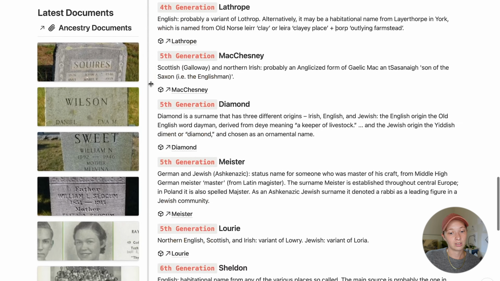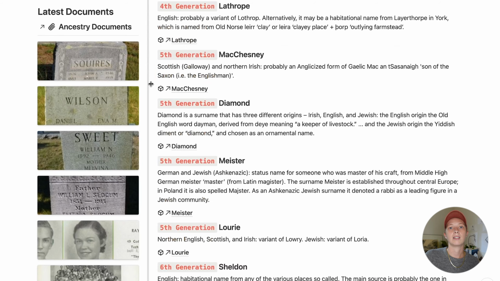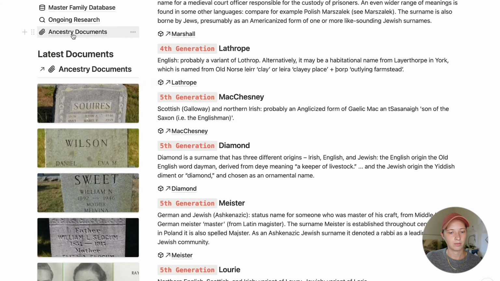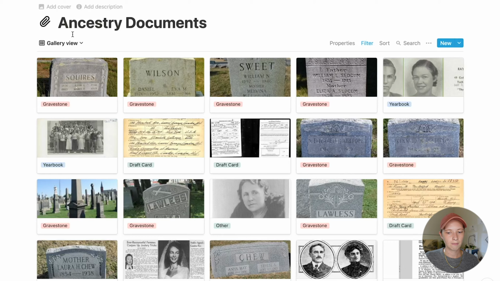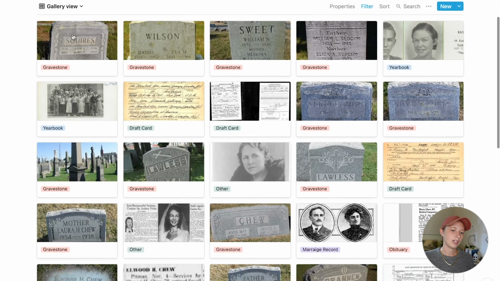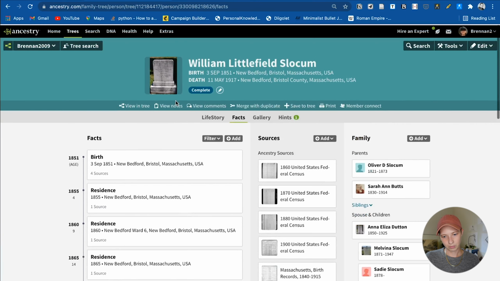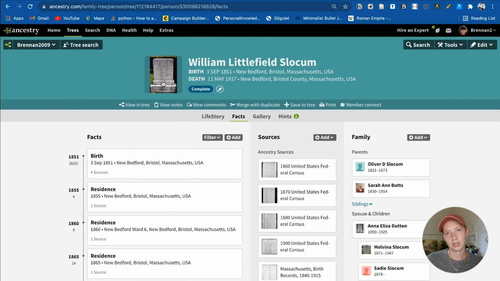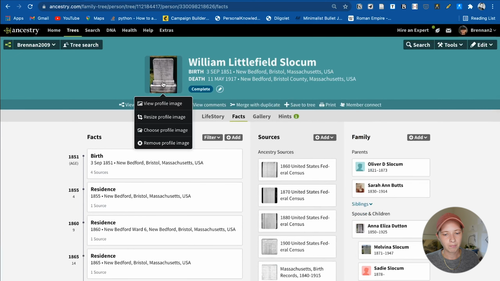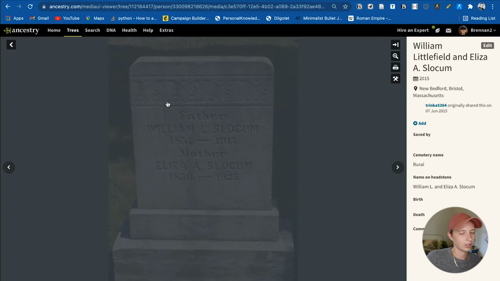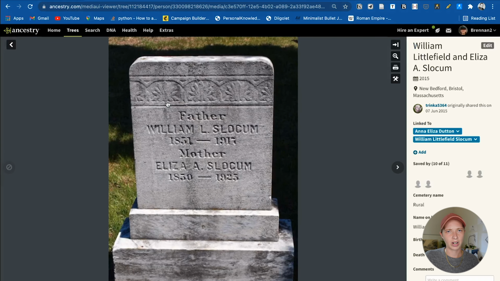I also have a section for latest documents. This is coming from my documents database. So right here is Ancestry documents. And what I do is I use the Save to Notion extension in order to save documents to this database. Here's an example. Let's say with this person here in Ancestry.com, I want to save over this gravestone to my documents, or I want to save over a draft card or a marriage record.